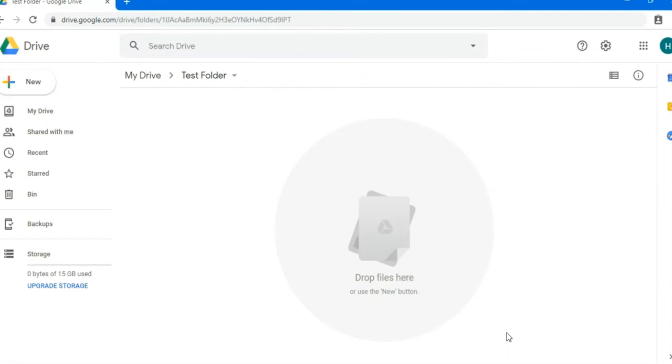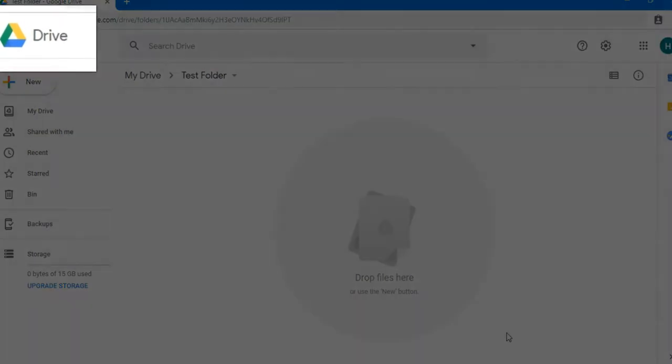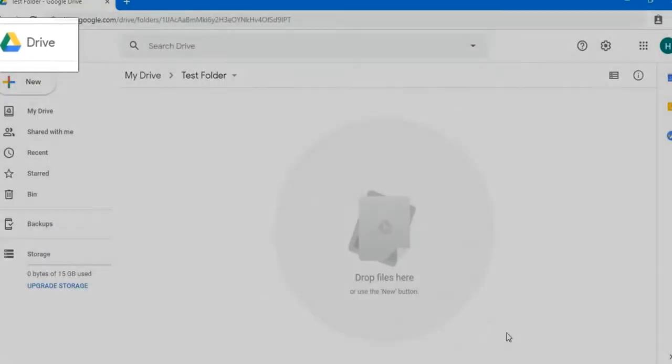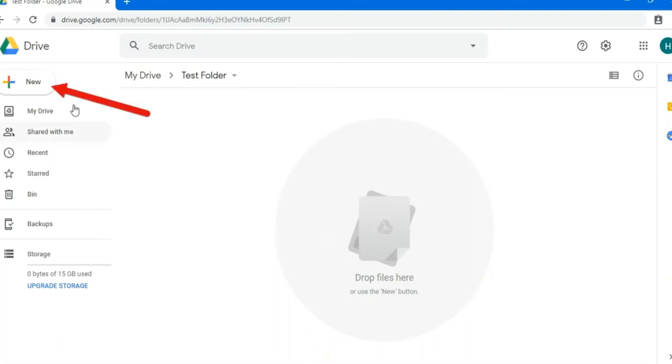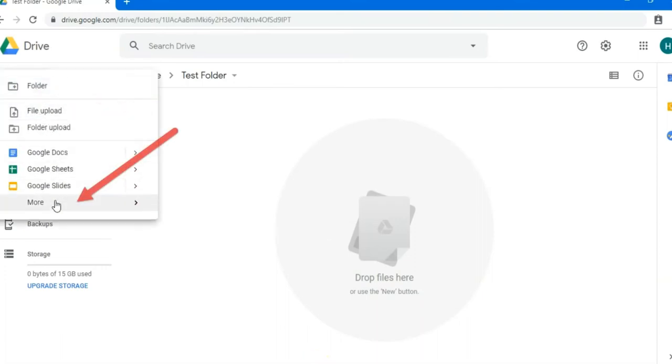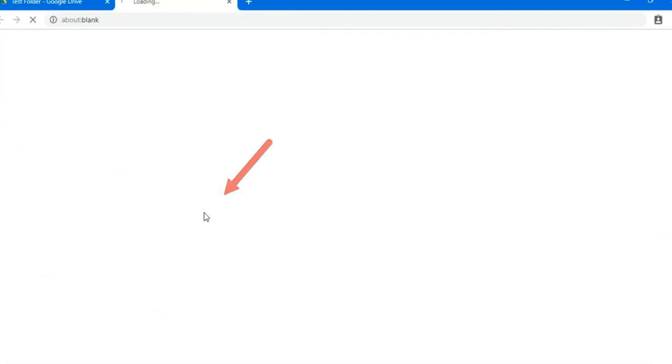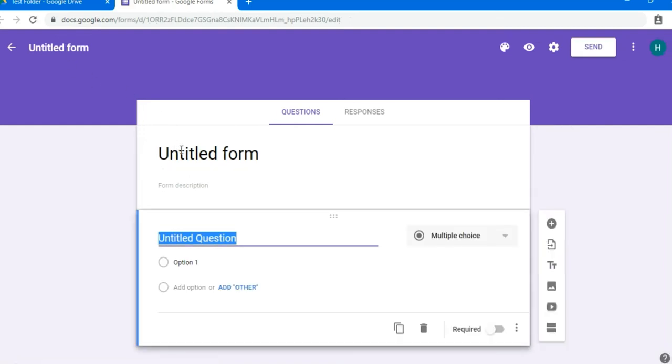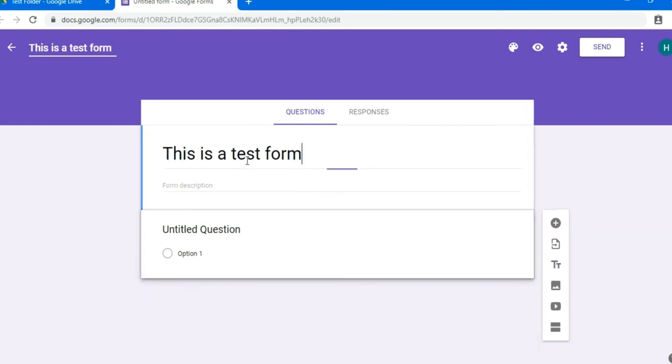Obviously, you need to be signed in to your Gmail and go to the Google Drive app, and then we're going to create our first Google form. Click more and add Google form. We're going to name our Google form. This is a test form for the purpose of this tutorial.